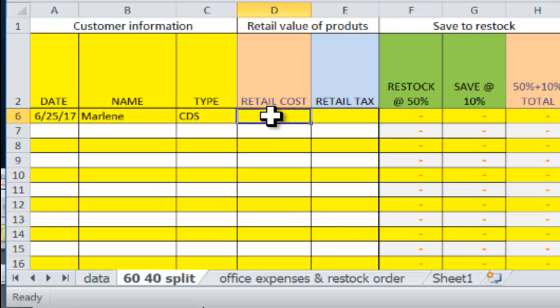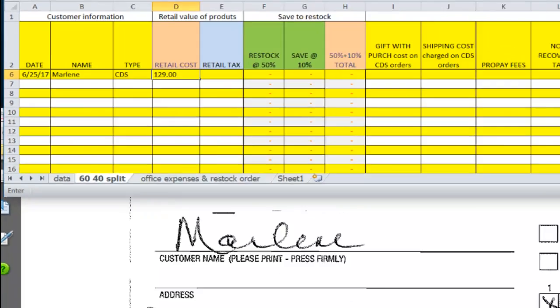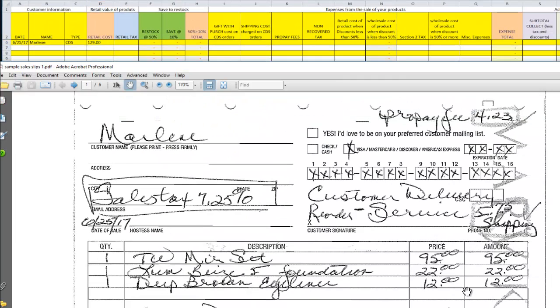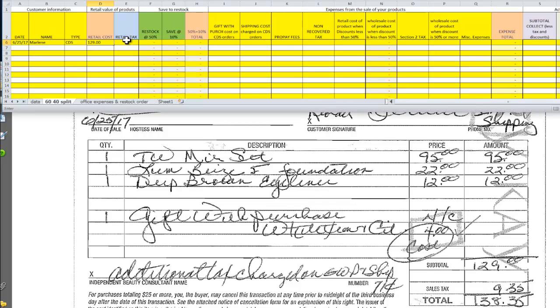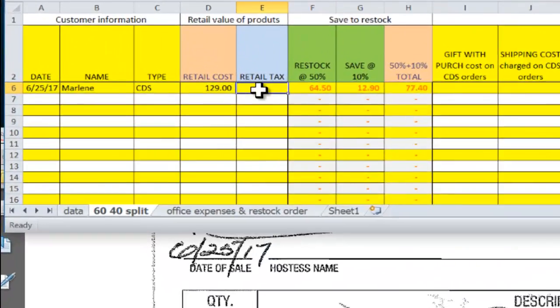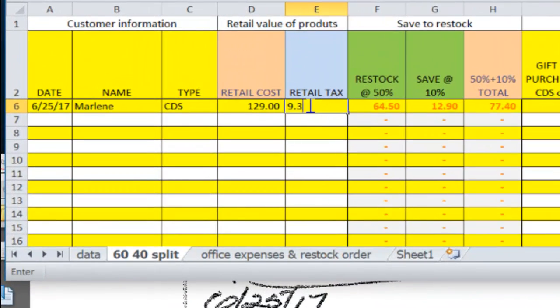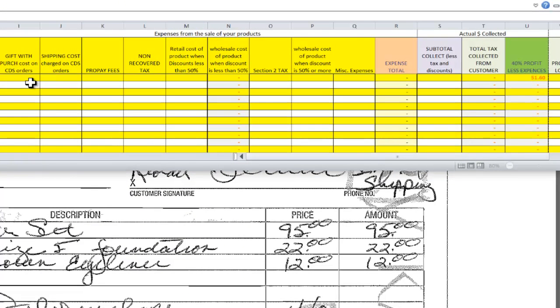Now, the full retail cost of the product that she purchased was $129, and I got that figure from the sales slip over here. You can see retail value. There was no discount given on this order, so it was $129. So the retail sales tax on $129 is $9.35. Okay.